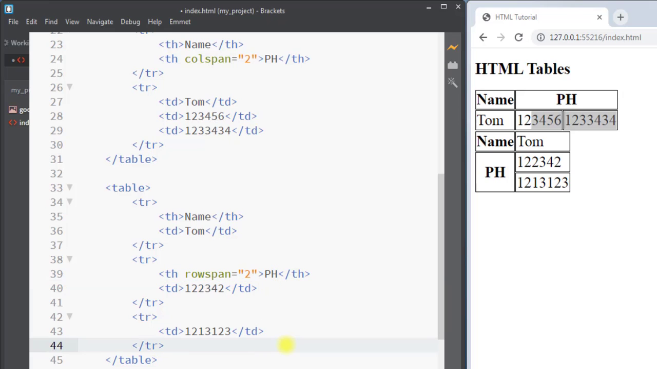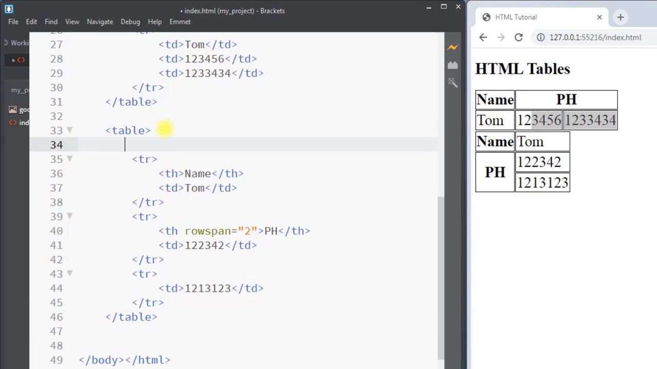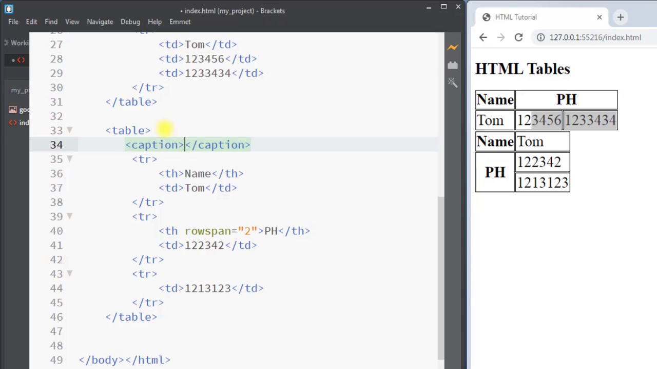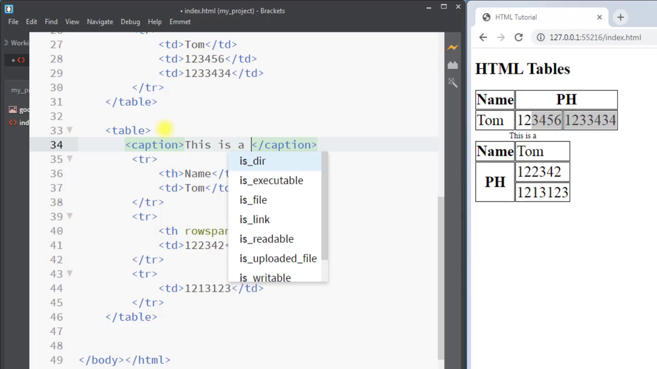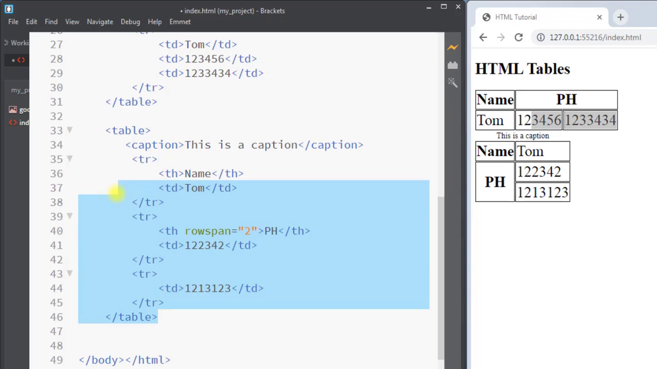And lastly, we can add a caption to a table. To add a caption to a table, we can use the caption tag. To use the caption tag, you have to use it right after the table tag. So we're going to use the caption tag, and inside the caption we're going to write this is a caption. So this is the way we can use the caption tag right after the table tag, and we can add a caption to the table.